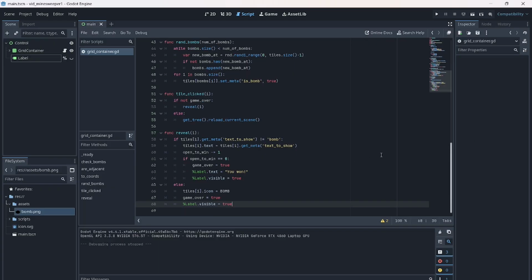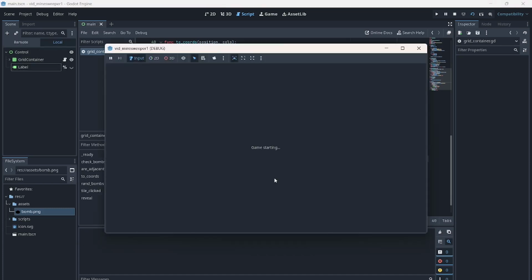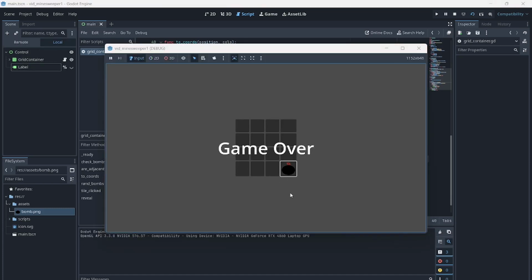And the problem is that we are using this text to show metadata to check if the tile is a bomb, but we never set any text to bomb, so it will never be false. So let's use the isBomb metadata to check if it's a bomb or not. Let's try it. And the bomb seems to be working now. Here is for sure a bomb. Let's try again. Everything seems to be working now.